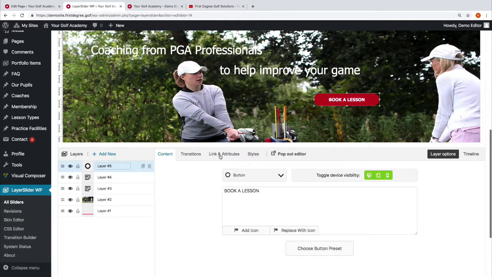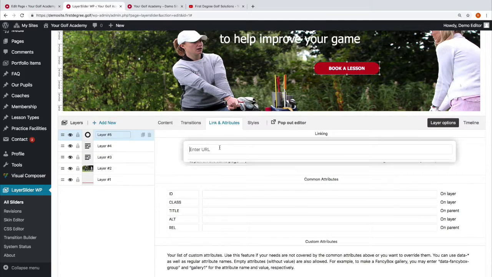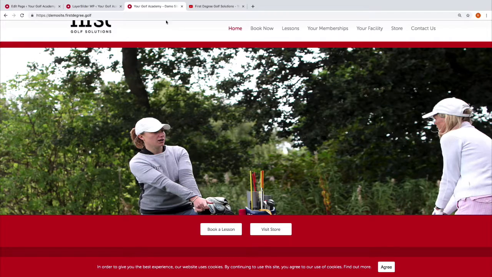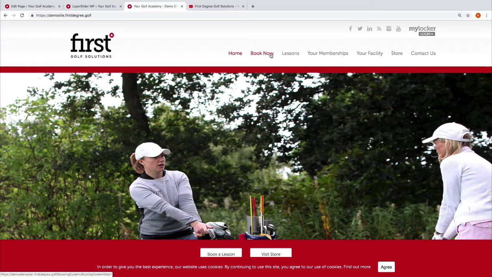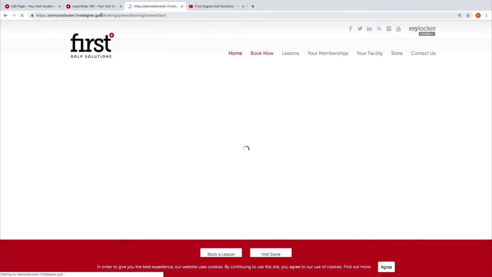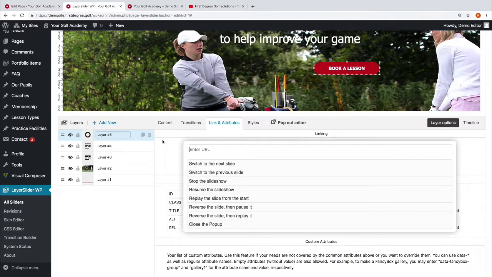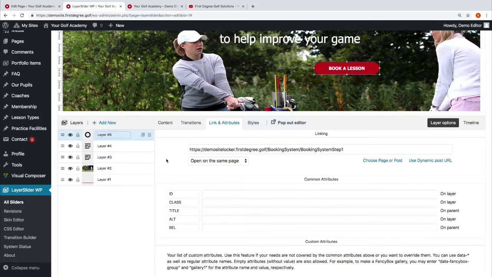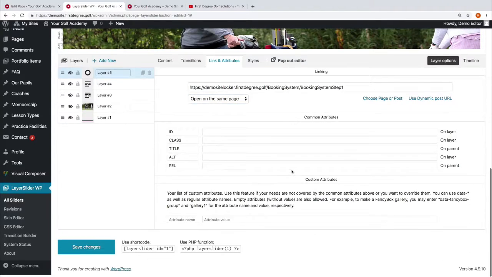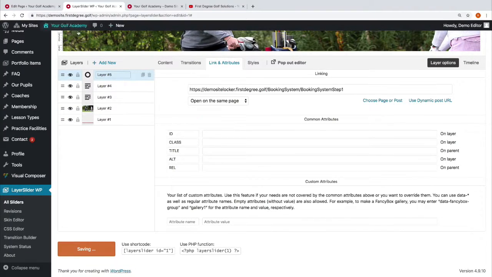And all I now need to simply do is link that call to action button to a link. So what I'm going to do is go to links and attributes, and I'm going to enter the URL. So I'm simply going to go back to my live WordPress website page, and I'm going to link it to my booking system. So I'm just going to get the URL, which is there, and I'm going to enter the URL, and I'm going to choose that I want to open it on the same page, and we'll hit save.